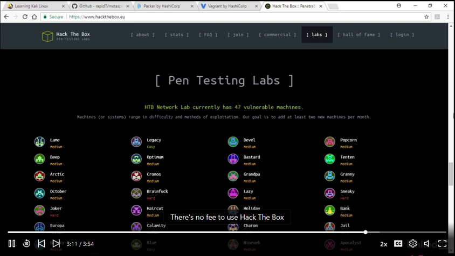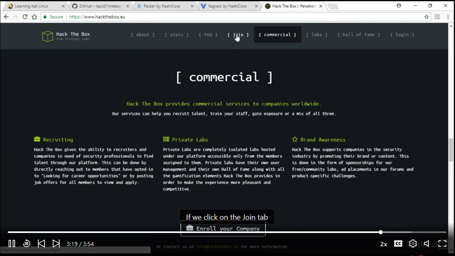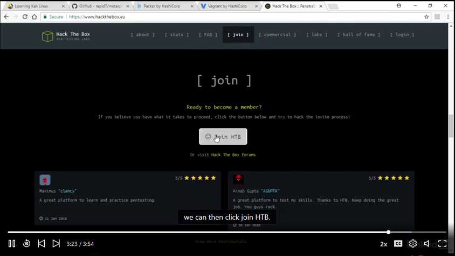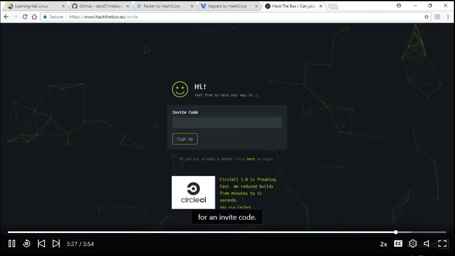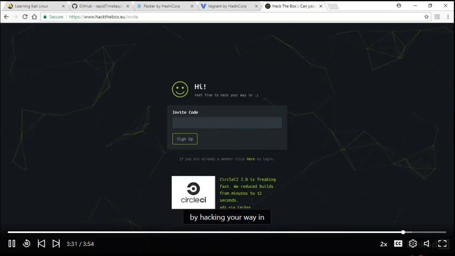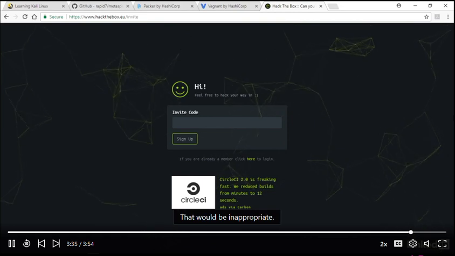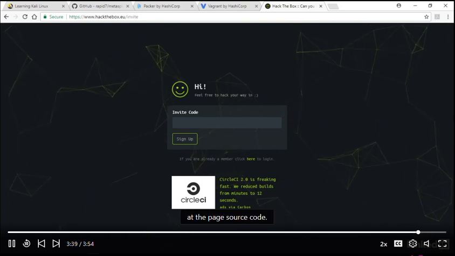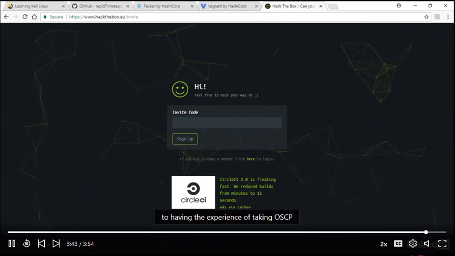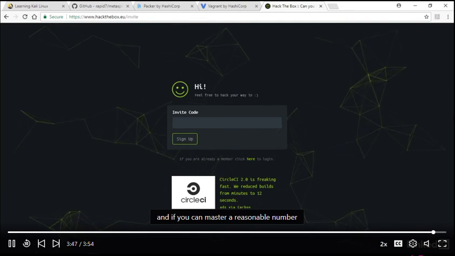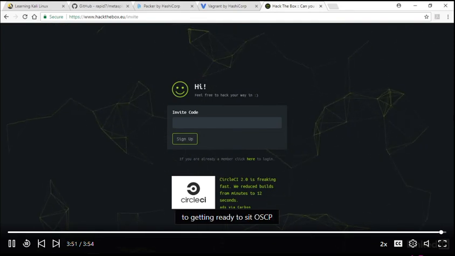There's no fee to use Hack the Box, but you have to have sufficient knowledge of exploiting websites to be able to get your invitation. If we click on the Join tab, we can then click Join HTB. Once here, Hack the Box will ask you for an invite code. You can get that by hacking your way in, as it says. Of course, I can't show you how, that would be inappropriate, but perhaps you might want to look at the page source code. This lab is as close as you'll get to having the experience of taking OSCP, and if you can master a reasonable number of these machines, then you're well on the way to getting ready to sit OSCP.